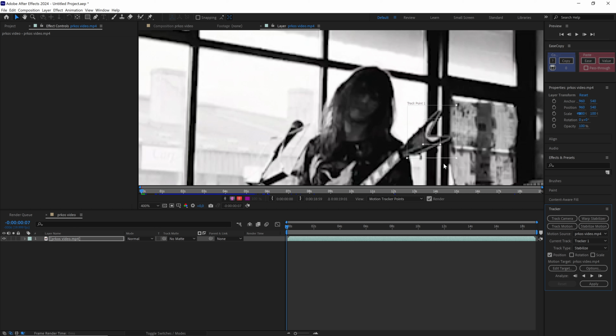Okay, so now that we have our stabilization set up, we need to talk about the tracker panel down here. The motion source is the video we're trying to stabilize. The current track is tracker 1. This is the first tracking we are doing, so it is tracker 1. The track type is to stabilize. We are stabilizing for position. We can also stabilize for rotation and for scale.